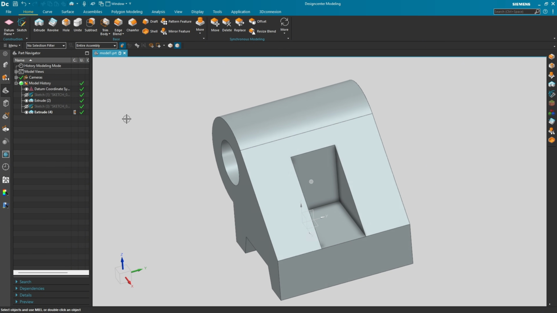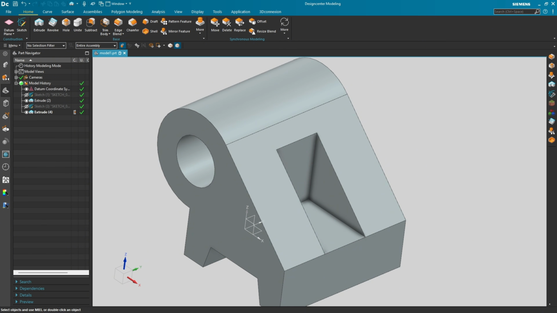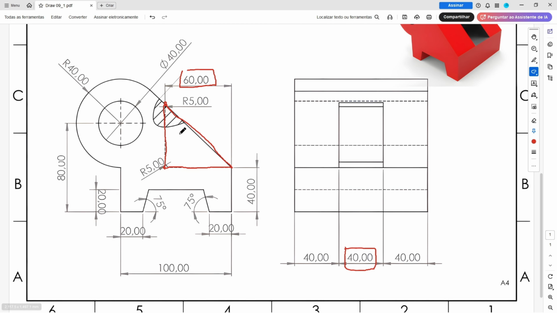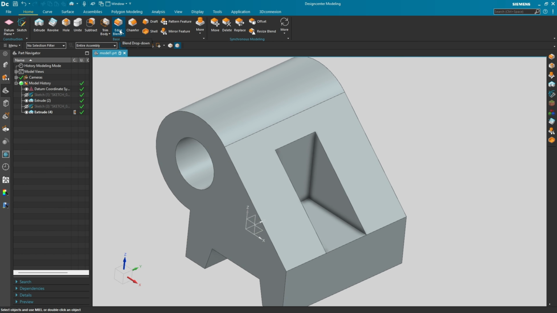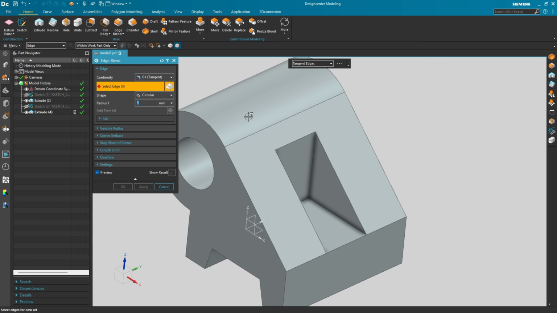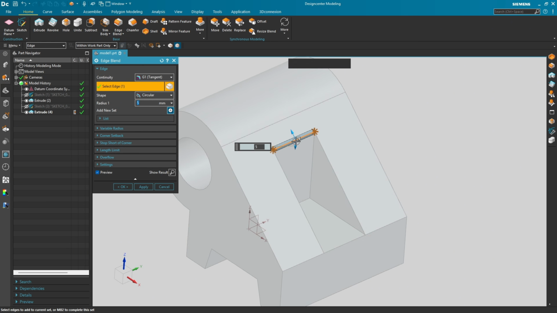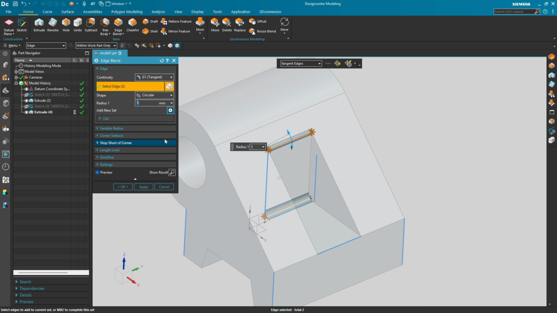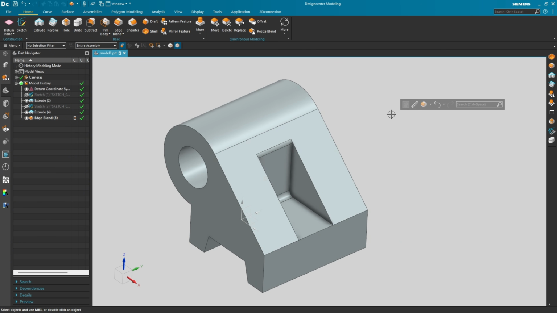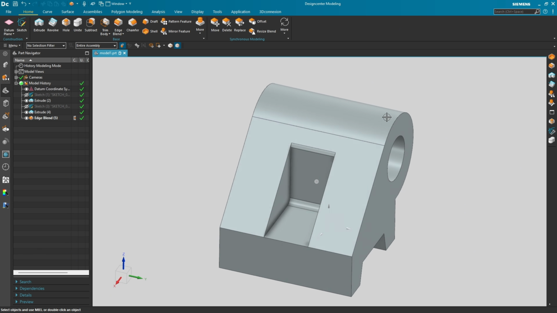Hide this sketch. And now to finish this exercise, we need to create a fillet here and here with 5 millimeters of radius. So go to edge blend and select this edge here and this edge here, the radius 5 millimeters, and press OK. And here we finish our exercise.